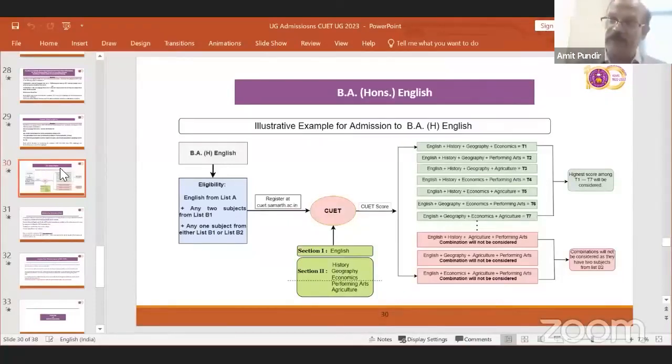note down all the eligibilities, and appear in all the papers. I would suggest that all the papers in which you have studied in your class 12.